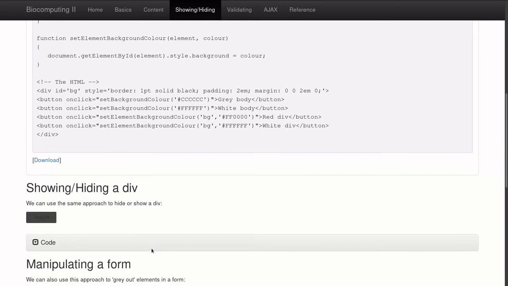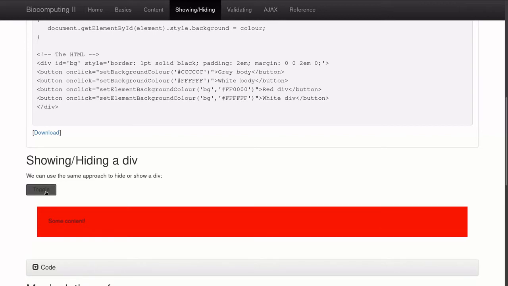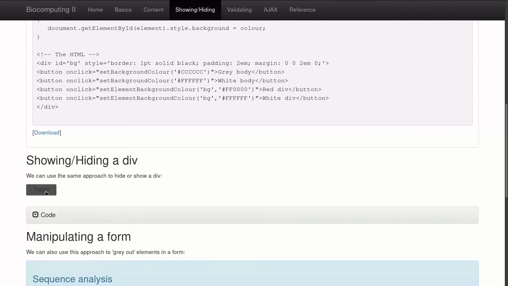We can use the same sort of approach for showing or hiding a whole div or span. Here I've got a button labeled toggle, and if I click that, it shows me a new div with the words some content. If I click it again, it will hide it. Let's have a look at the code that does that.